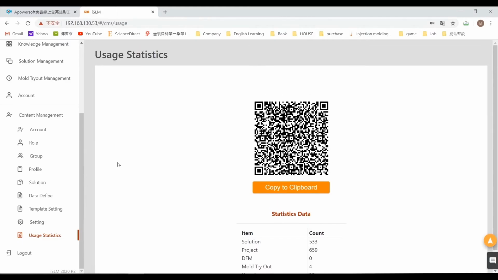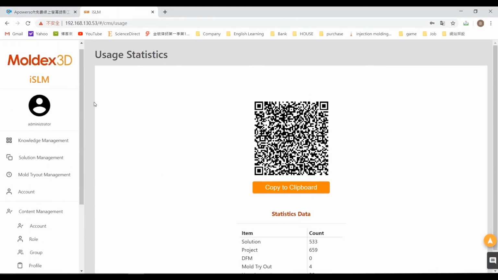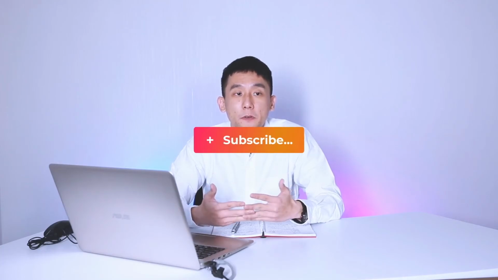So these are the iSLM system's functions, and today I just spent a very short time to introduce how to utilize it. If you have more questions about this system, or if you don't know how to record your mold information or test results, please send us an email, and we will reply to you as soon as possible. Thank you.